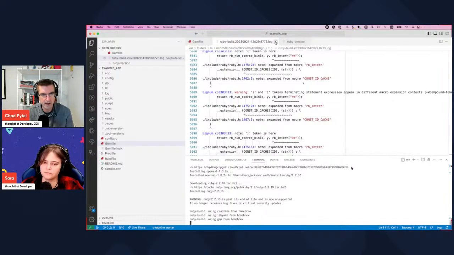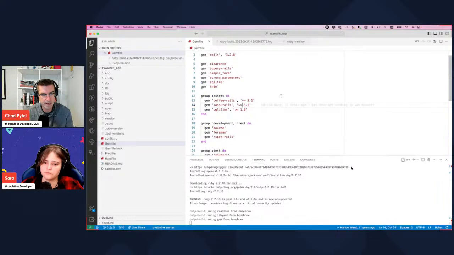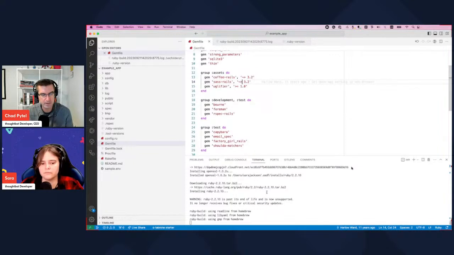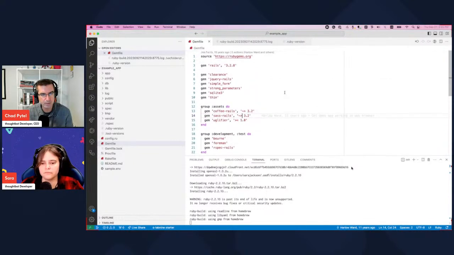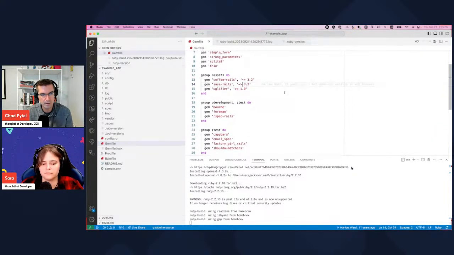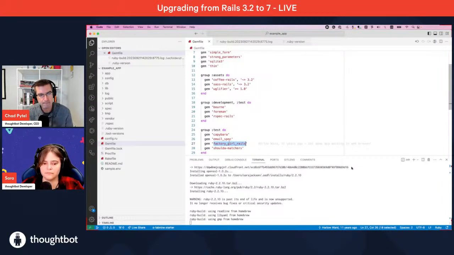So actually, on that point, there's a couple of things in the gem file I know we're going to have to contend with. And so while that compiles, I will talk about them. We know that this gem Factory Girl Rails has been renamed along the way. I think the gem name might still work, but we're going to want to change that and all references to FactoryBot.